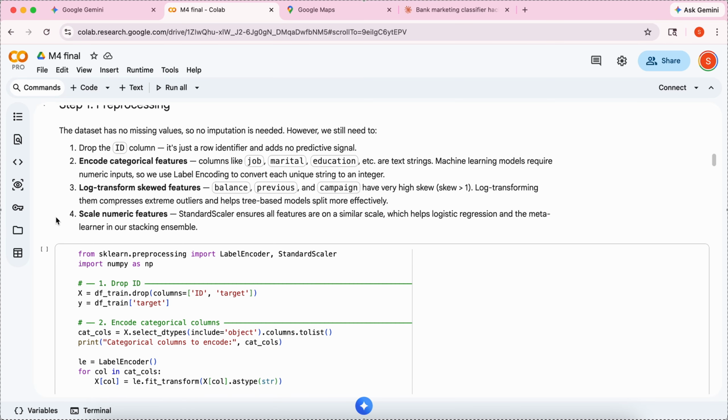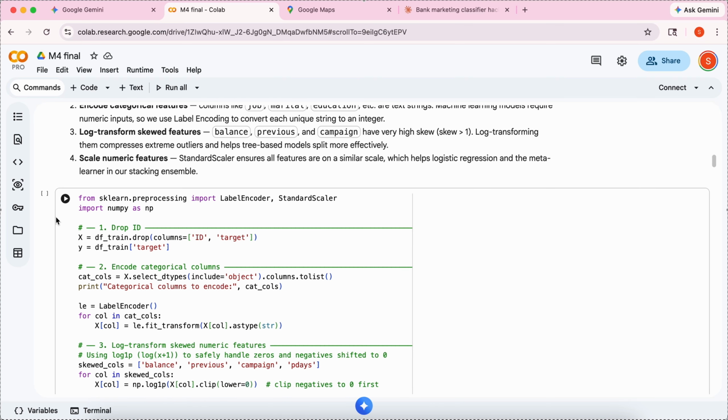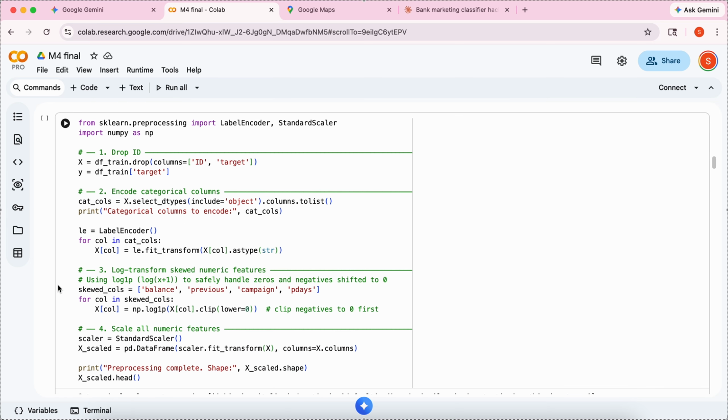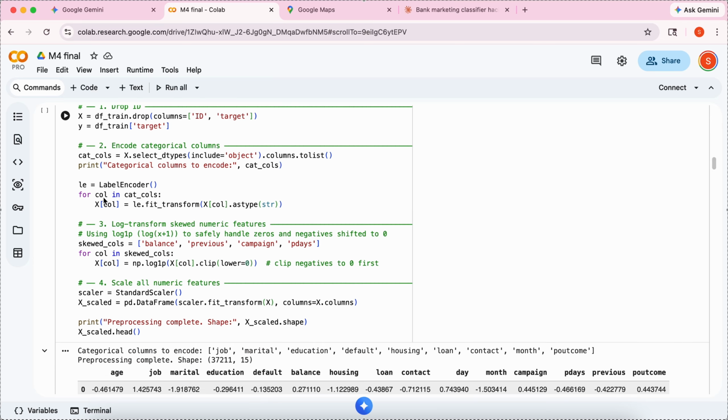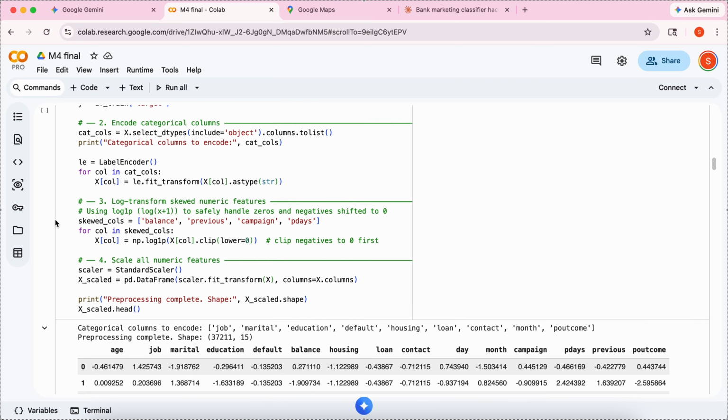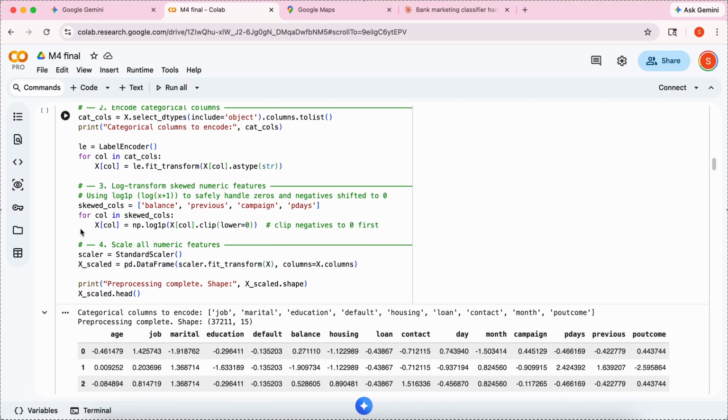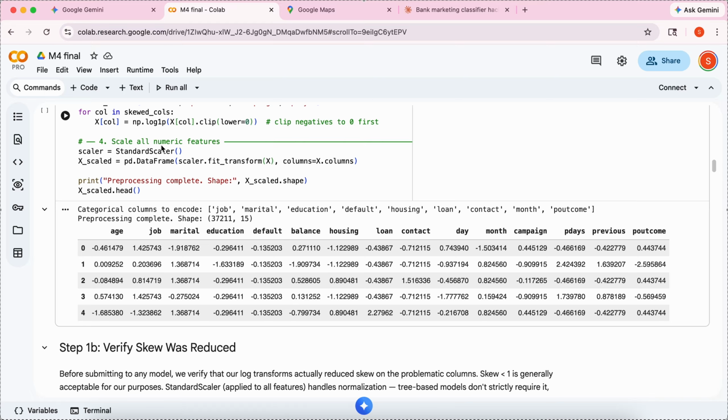If the skew is bigger than 1, it's probably better to log transform and compress the outliers into more normal data. And then we can also scale numeric features. We're using a standard scaler to ensure all features are on a similar scale, which helps with the logistic regression and meta learner in our stacking ensemble. As you can see, we're dropping ID, and then we encode categorical columns using a label encoder, and we're also log transforming our skewed numeric features. We're also scaling the features using the standard scaler.